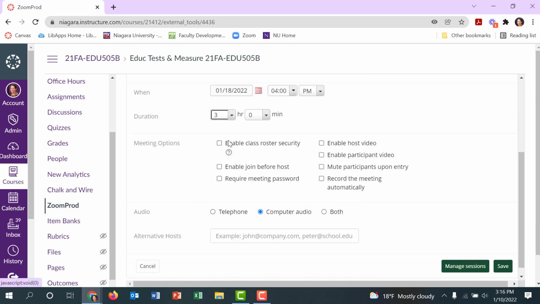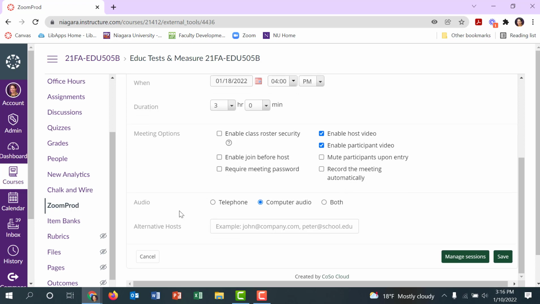You do have some Zoom meeting options here, just like you do in the regular Zoom. I encourage you to turn on the videos. You can decide if you want to record the meeting automatically. For audio, I'm always going to encourage you to use both, so that way if your student's microphone fails, they can call in from their telephone. So you can click that.